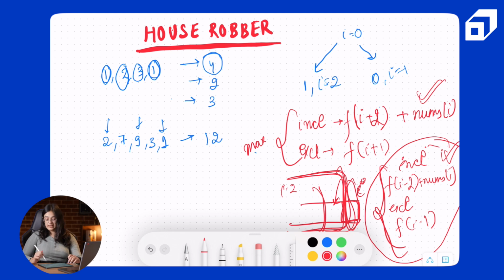And talking about the base case in this particular solution. So for i equal to 0, when i equal to 0, the only house that a person can rob is house number 0. So the answer would be nums of 0.